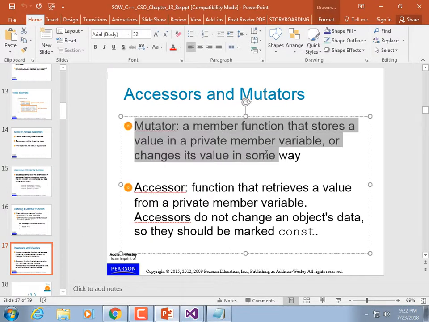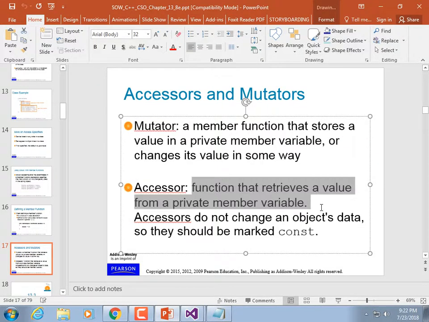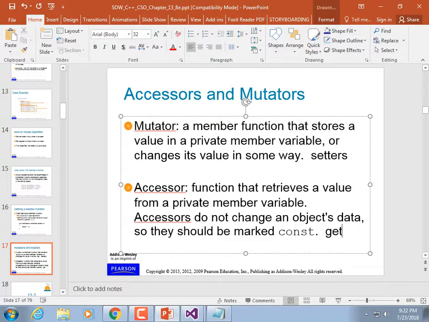So accessors and mutators. A mutator is a member function that stores something into the class, changes the value of a hidden variable in some way, a private variable. Whereas an accessor is one that retrieves a value. So mutators are the setters. If you have getters and setters, mutators are the setters, whereas accessors are the getters. If we have a private variable called radius, then we would implement a mutator called setRadius, and we would provide an accessor called getRadius. If we have a private variable called height, then we would provide getHeight and setHeight. GetHeight being the getter, so it's an accessor, and setHeight being a setter, so it's a mutator. And an accessor, since it does not change the object's data, should be marked const.